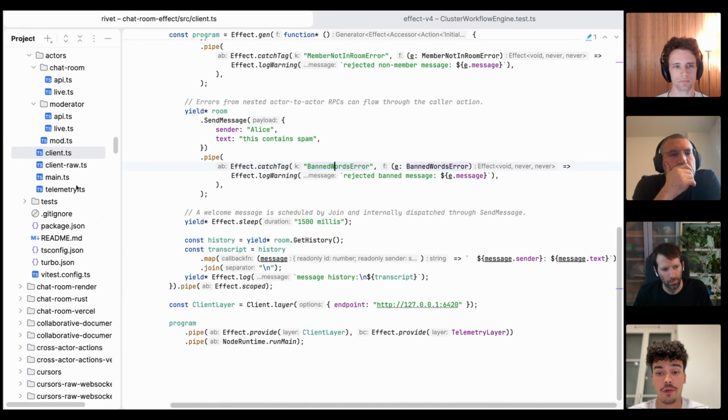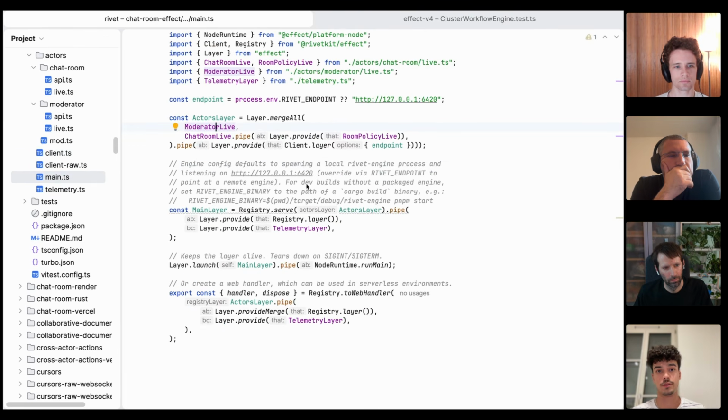And now I'm just going to move into actually the server. First I'm going to go into the entry point, where you can see the first thing that we have is to put together our layers, so construct our layer graph. First you take all the different actor implementation layers. So we have here chat room and moderator live. If one of those layers uses any custom defined service, so we have here room policy, we provide it to it. And then we also provide a client here, because an actor can communicate with another actor.